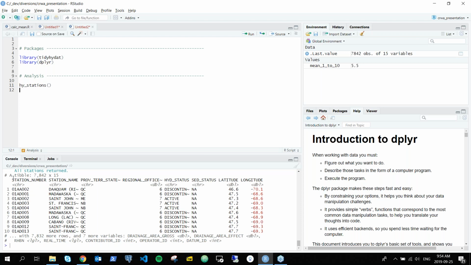If we go from left to right, you can see there are those 7,000 or almost 8,000 stations. We've got station number, station name, which province it's in, or if some are outside of Canada as well, regional office, HYDEX status, sediment status, lat longs, drainage area, all these types of useful information.